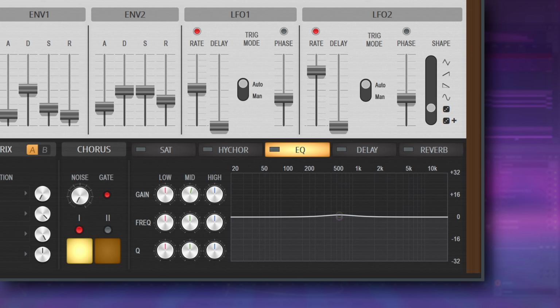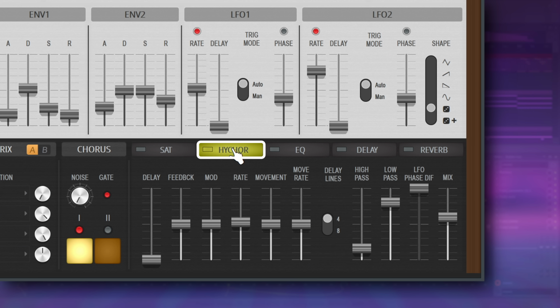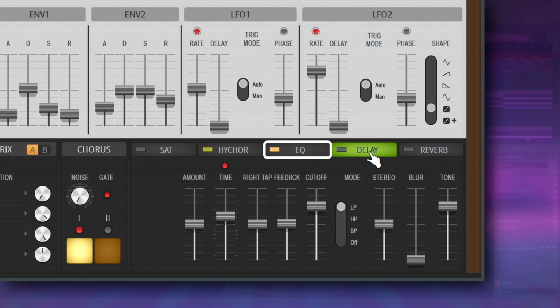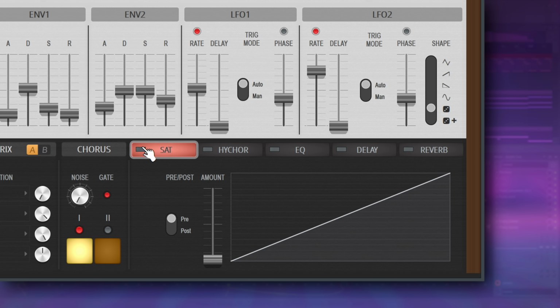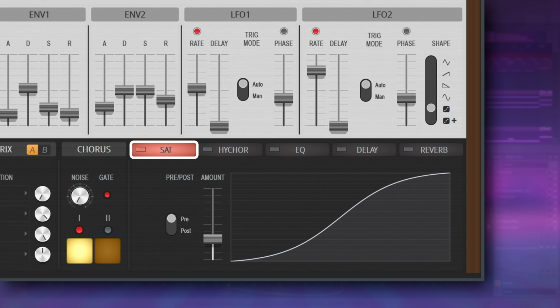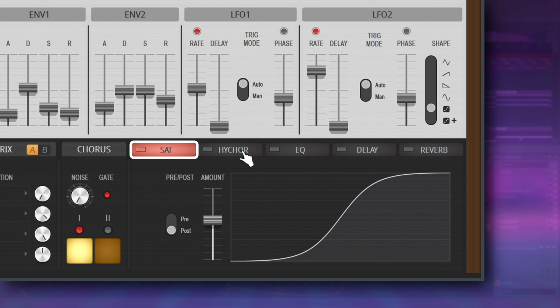To the right, you'll find 5 more effects: a saturator, hyper chorus, a 3-band EQ, and delay and reverb. The saturator, as you can see here in the graph, is basically a soft clipper, adding subtle to screaming distortion. You can choose to have it pre or post the other effects.